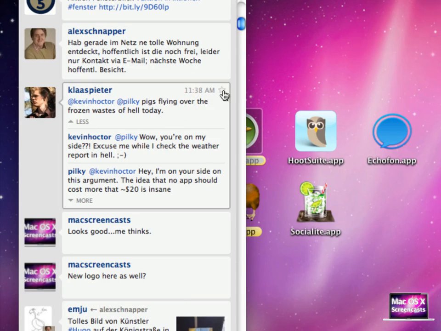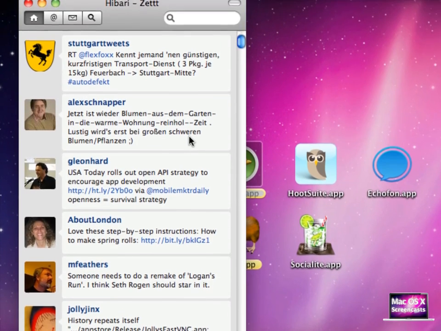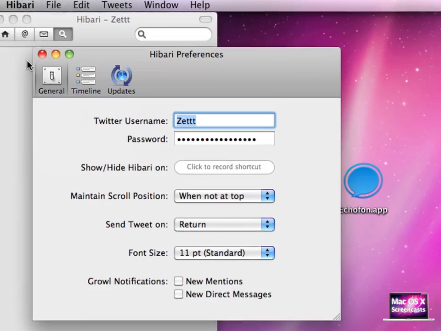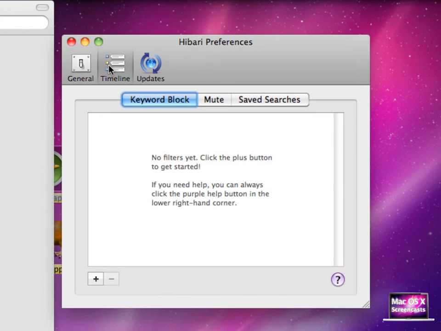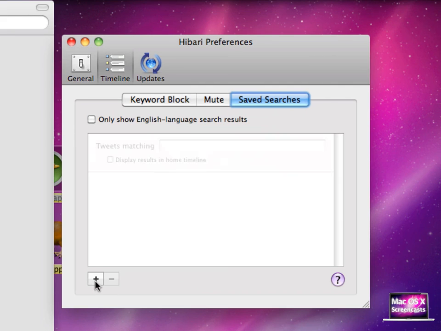Now, among all the standard features like tweet favoriting, which I will not show you right now, are the special features of Hibari. For instance, if I go to this search tab here, you can see we don't have a search created yet. So let's just create one by going to the preferences. And let me just move this window a bit away. Here you can configure how the timeline is being displayed, and under search, let me just quickly turn off English language results only because I'm from Germany.